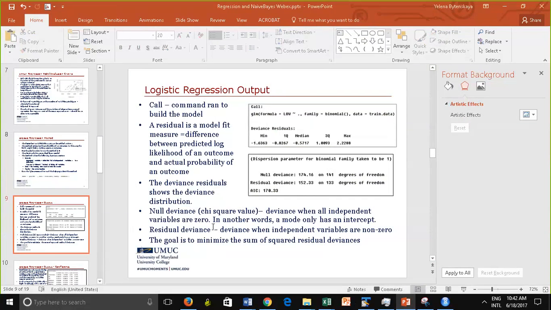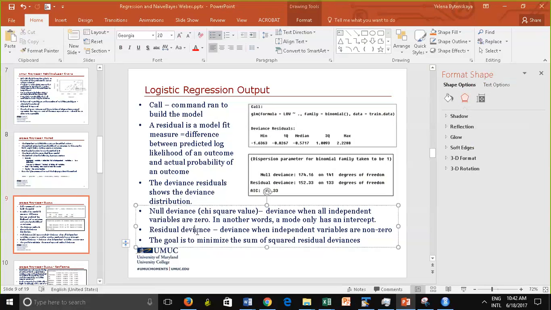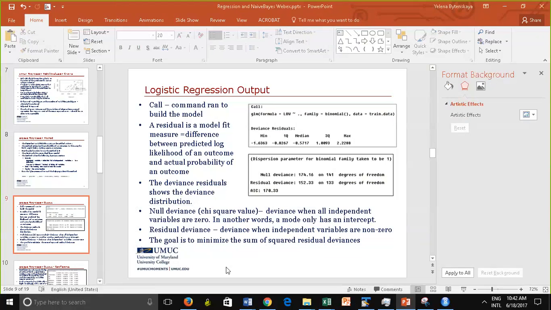The null deviance is also called the chi-squared value. So this is the deviance when all independent variables are 0. In other words, you have only one intercept. So null deviance is the deviance when you have only one intercept. And residual deviance is the deviance when all independent variables are non-zero, right? And the goal is that you want to minimize the residual deviance. You want to minimize this, right?